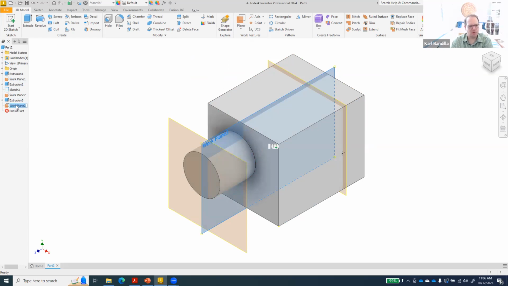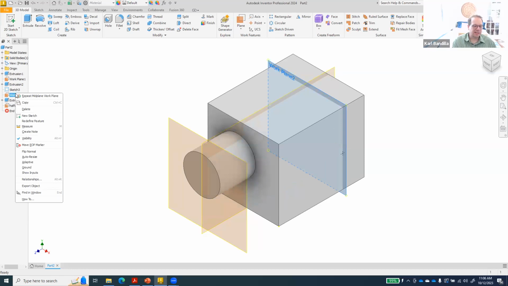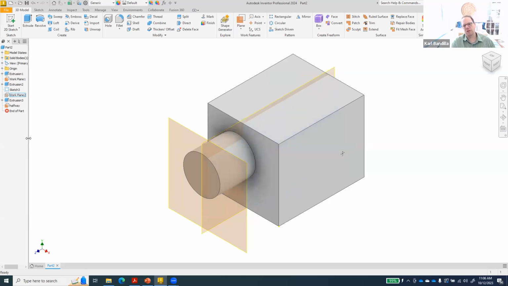You could rename them if you wanted. We say that's the halfway or something like that, right? Make it easier to find if you're going to need it over and over. And also, if we don't need them anymore, well, if we delete them, it's a little tricky if you have something based on it, but at the very least we can turn them off so we don't see them anymore.